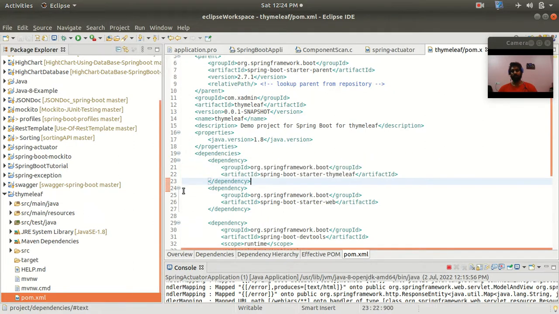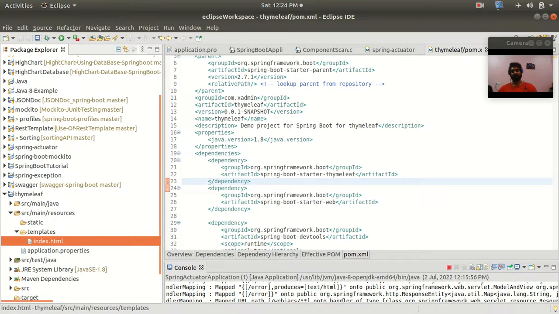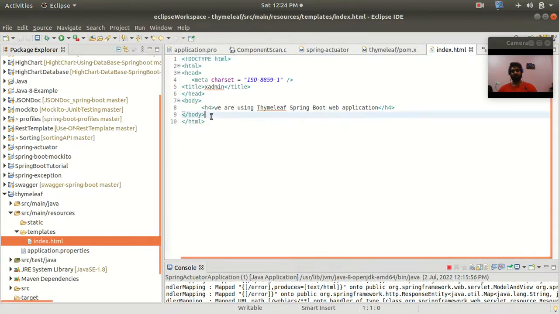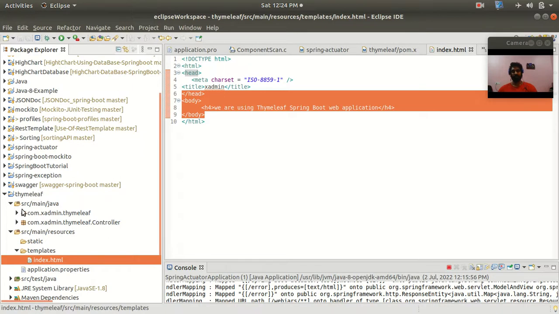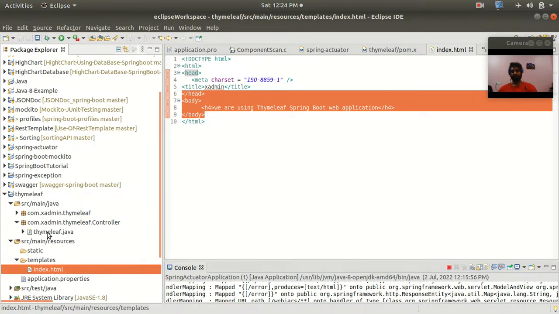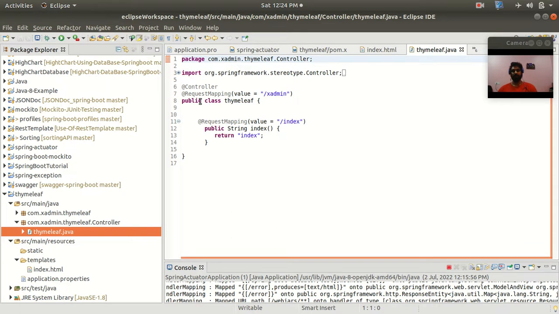Now let's say that you want to add HTML. Where do you have to add it? Inside your resources, and there is a templates folder. Inside templates you can add your index.html. I have already added the HTML and written this content, and I have also created one endpoint to use this template or HTML. This is my controller. Here in the controller, you can see that I have created one endpoint with the request mapping slash index, and here I am returning index, right?